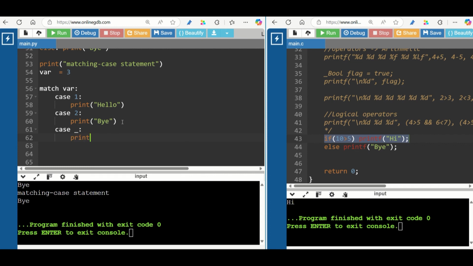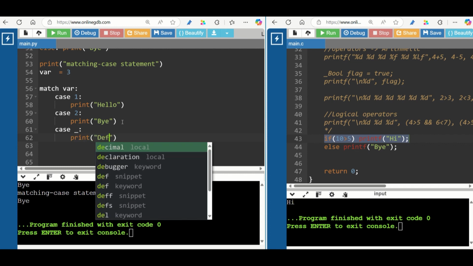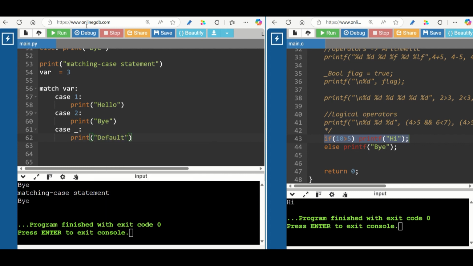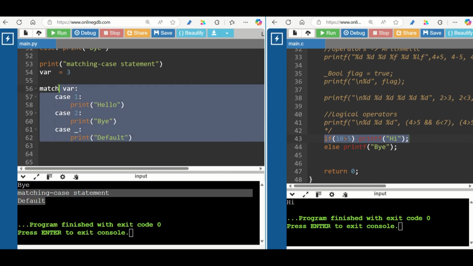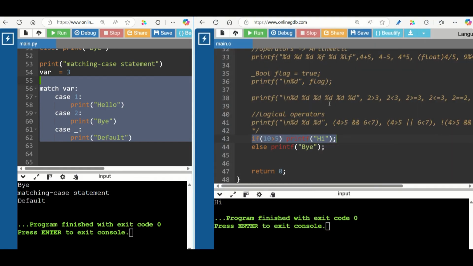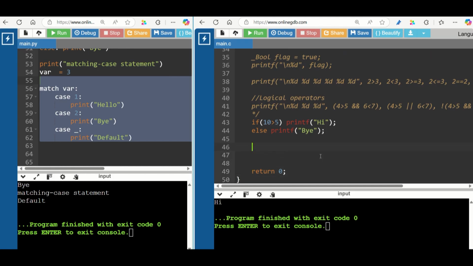Default, and now run. Yes, we got it. Okay, so this is the way switch case or match case, whatever you call it. Let me just show you how this is supported in C programming. We have to start with, I'm just going to declare a variable here, int var equal to 3.